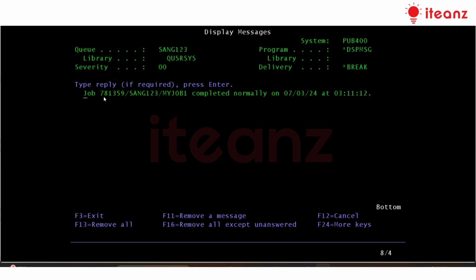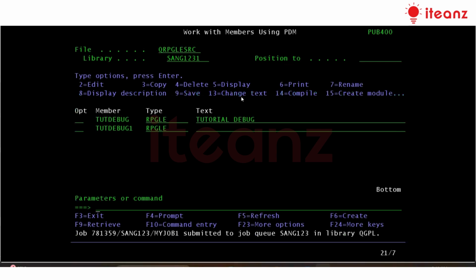And we can also schedule the timing here, right? At what time the job must be run, like that. Yes, that you have to schedule in the job scheduler. Now I understood. So you are submitting the job using the SBMJOB command.